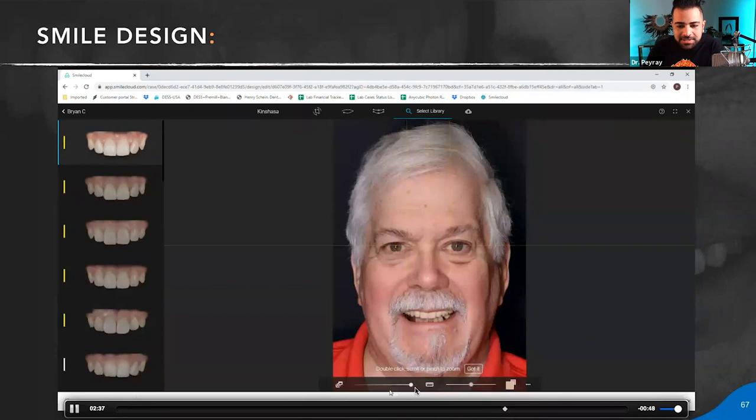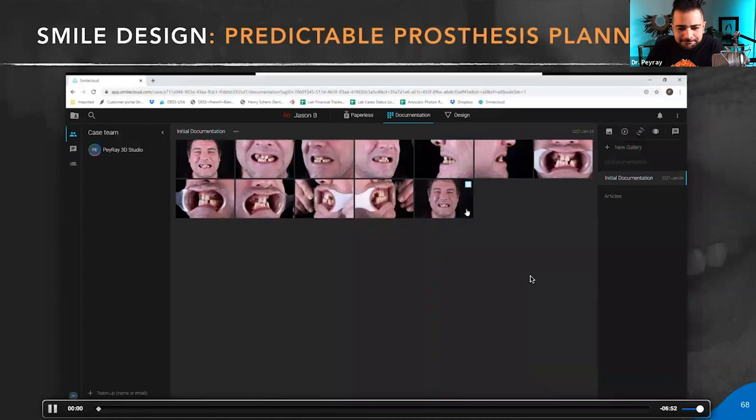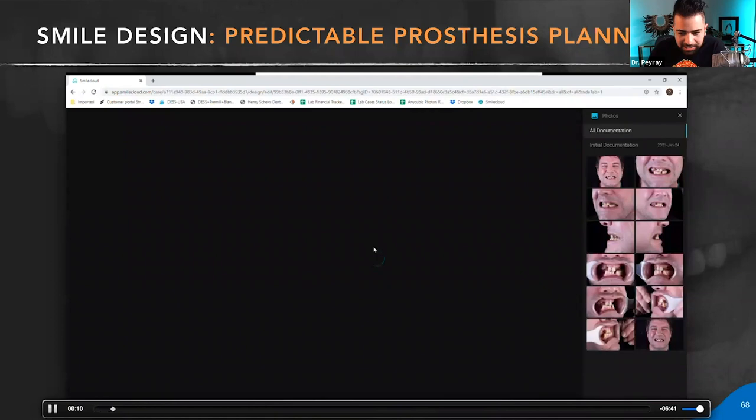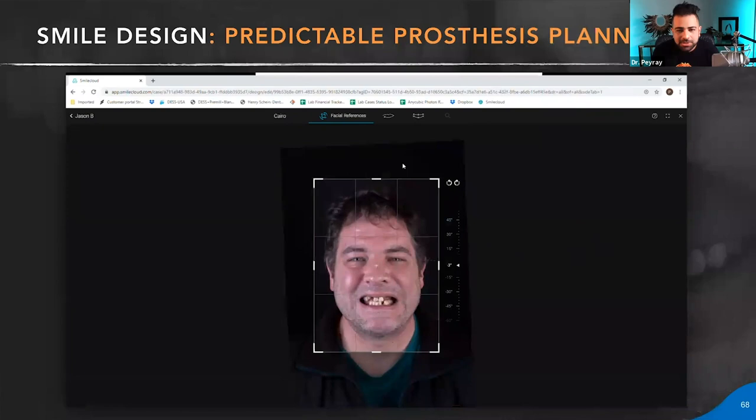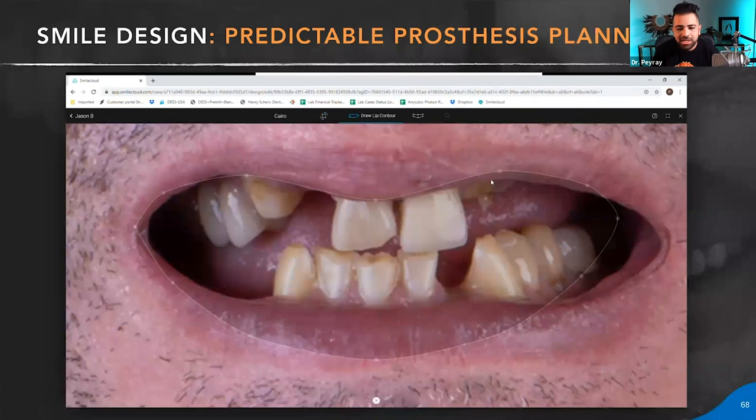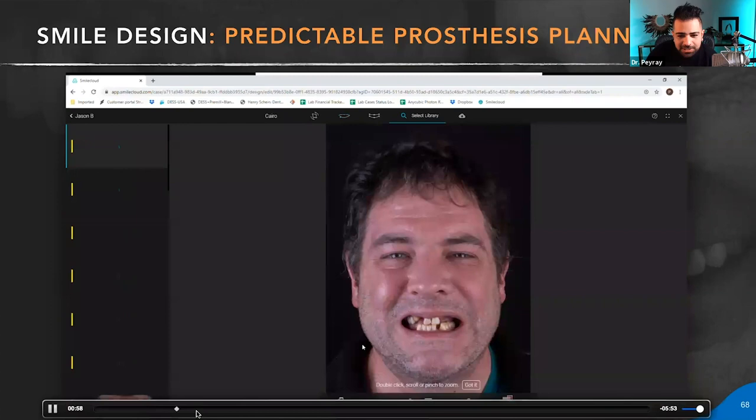Here's another case. Let me show you. This is a case that I'm going to show you the surgery of too. Jason, I'm going to do a new design. Again, we put all these pictures on the right. You don't need them all. Just put a couple of pictures there. The portrait for sure, because you cannot move forward without a portrait. Just put the facial references. It's already determined for you. You can either change it or go next. You could do the smile, the lip contours. Let me move forward a little bit and see. For example, here are the teeth that it is proposing.